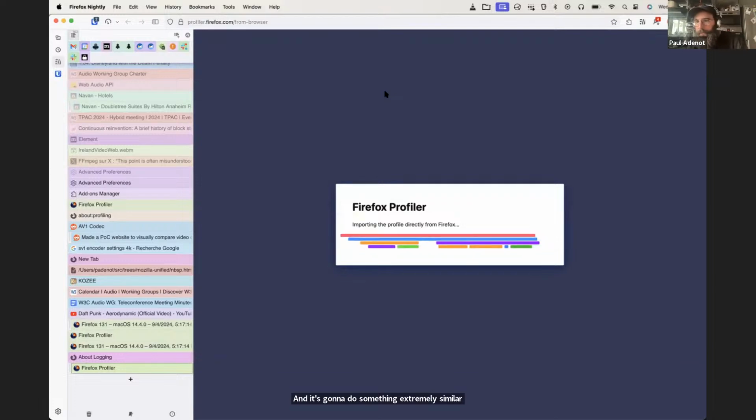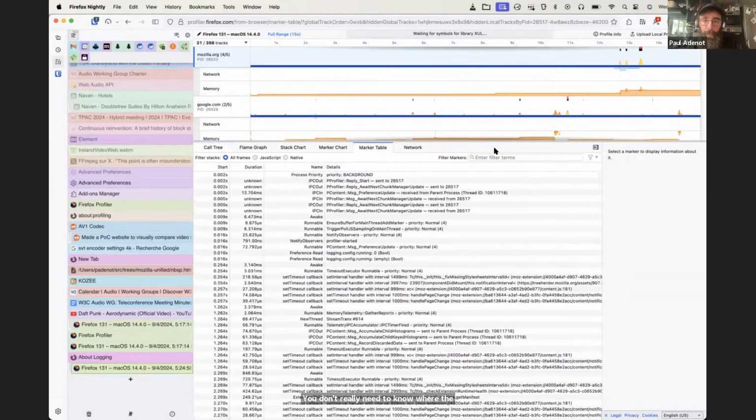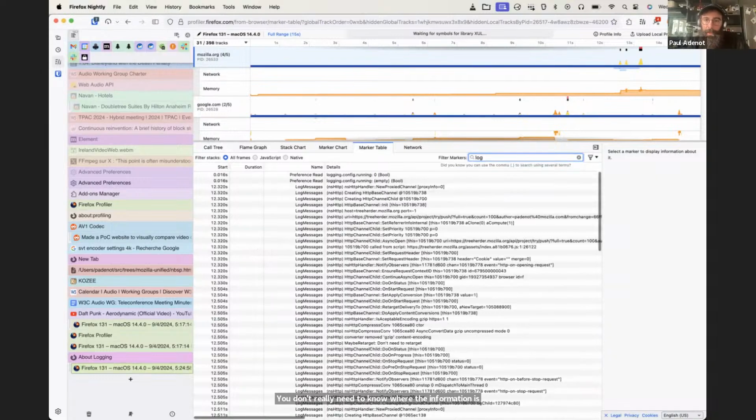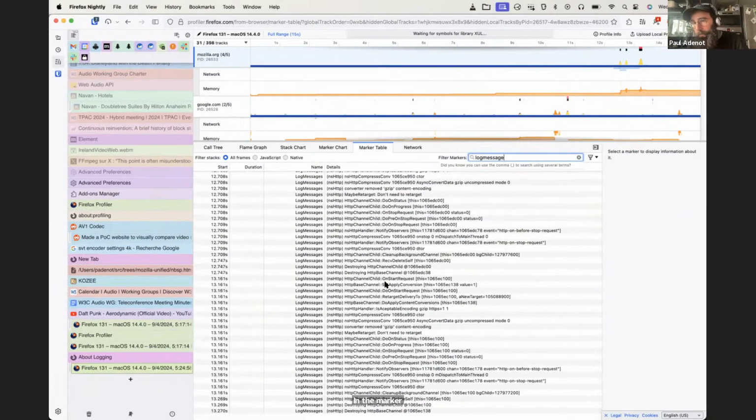Open a Firefox profiler tab. However, this time it's going to have extra information based on what was picked in the dropdown. You don't really need to know where the information is. For curious people, the information will be here in the markers table. And if you type log messages, you're going to have all the log messages here, for each process, each thread, etc. It's going to be quite nice.